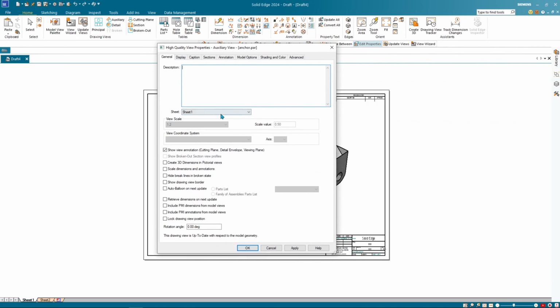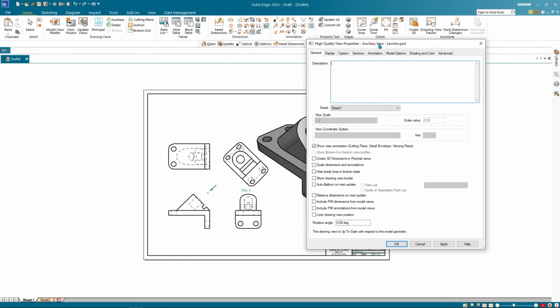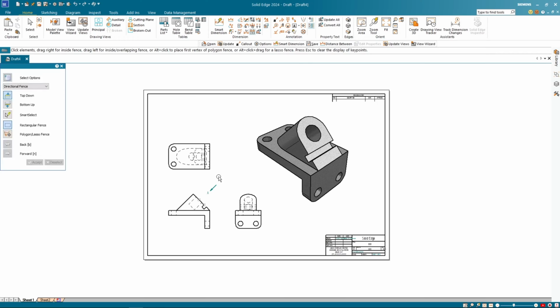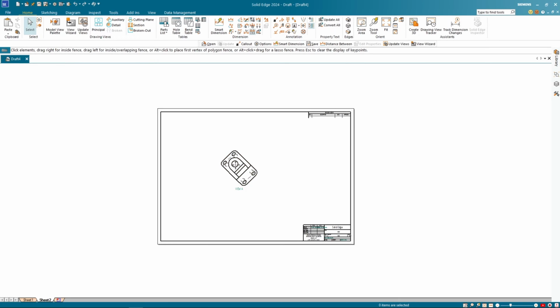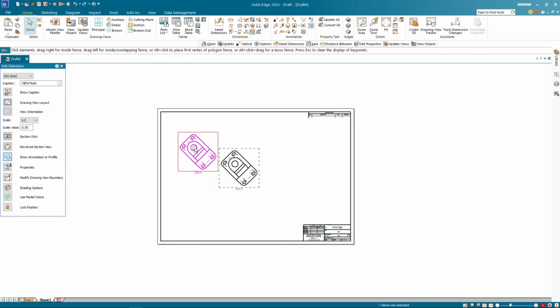you can select the placement sheet. So in this case, as you can see, my view is placed on sheet 1. Once I select sheet 2 and apply, the view from here disappears and it goes back to sheet 2 as we selected in the properties.